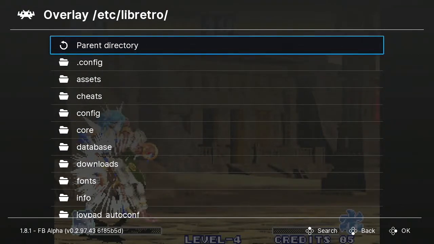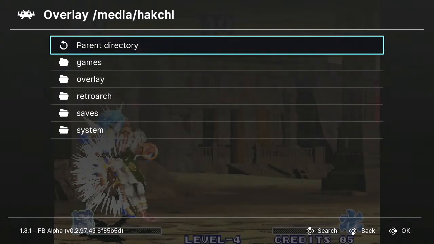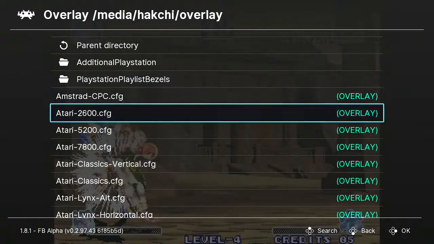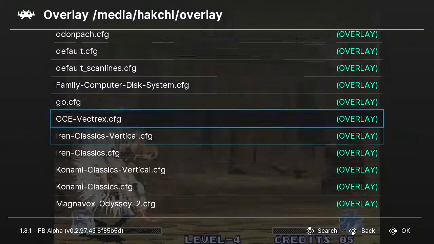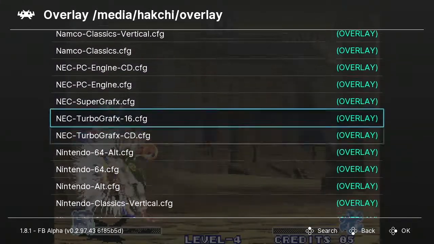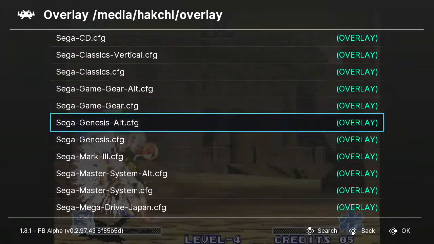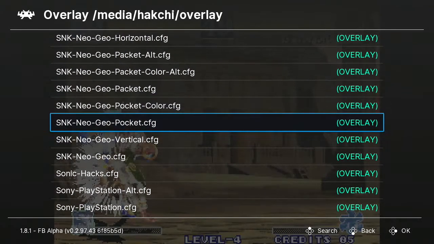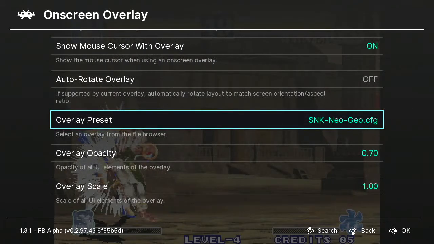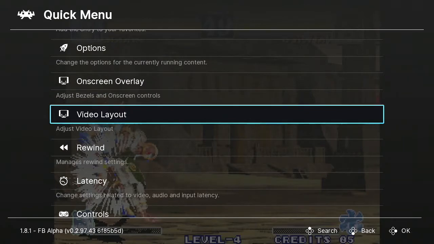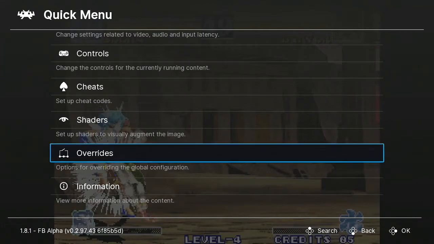We're gonna go back to media, and here we're gonna go to overlay, and then we're gonna apply the Neo Geo overlay. Let's apply the Neo Geo overlay by pressing the C button, and then we're gonna go back by pressing the big button. And once you do that, you have to save the changes by going to overrides.